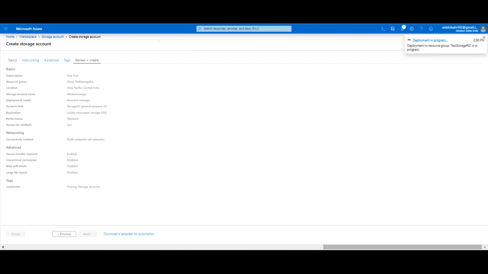Storage Explorer. This is where you can explore the data that is residing in your storage account in terms of blobs, files, queues, and tables. Again, there is a desktop version of this Storage Explorer which you can download and connect also, but this is more of a web version of it.